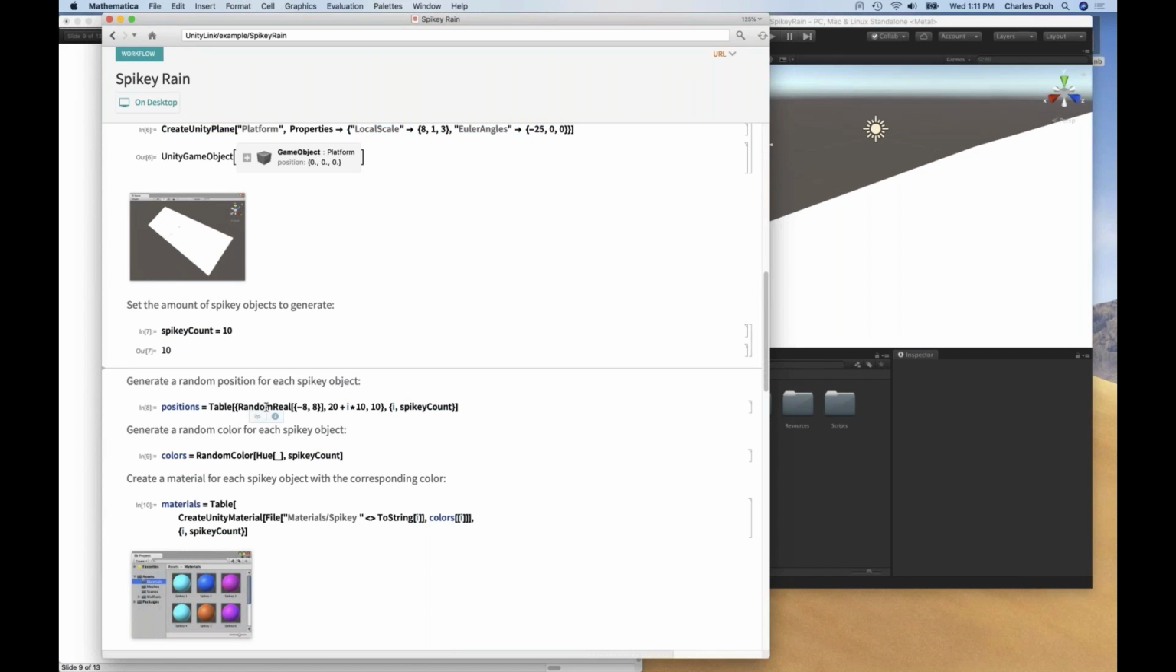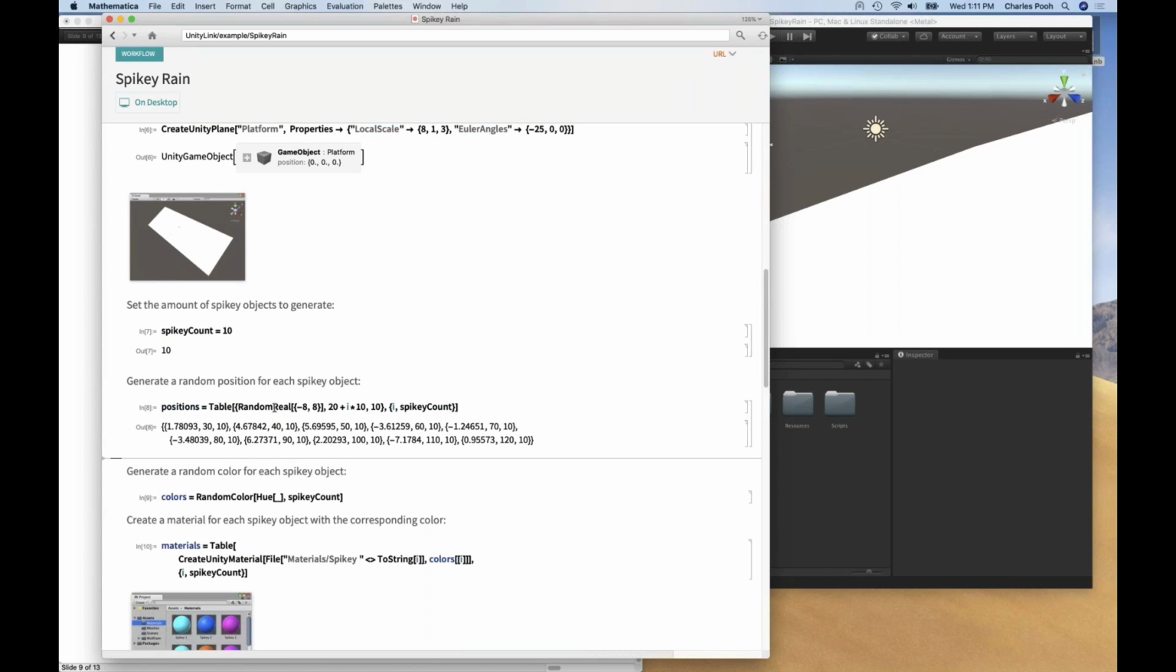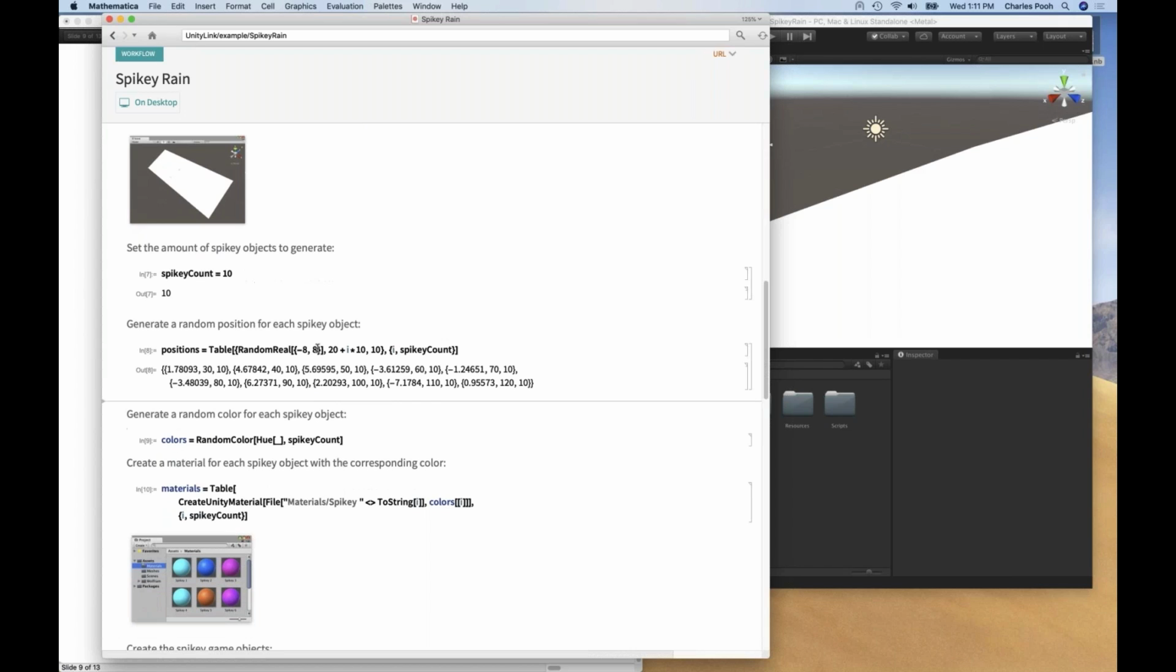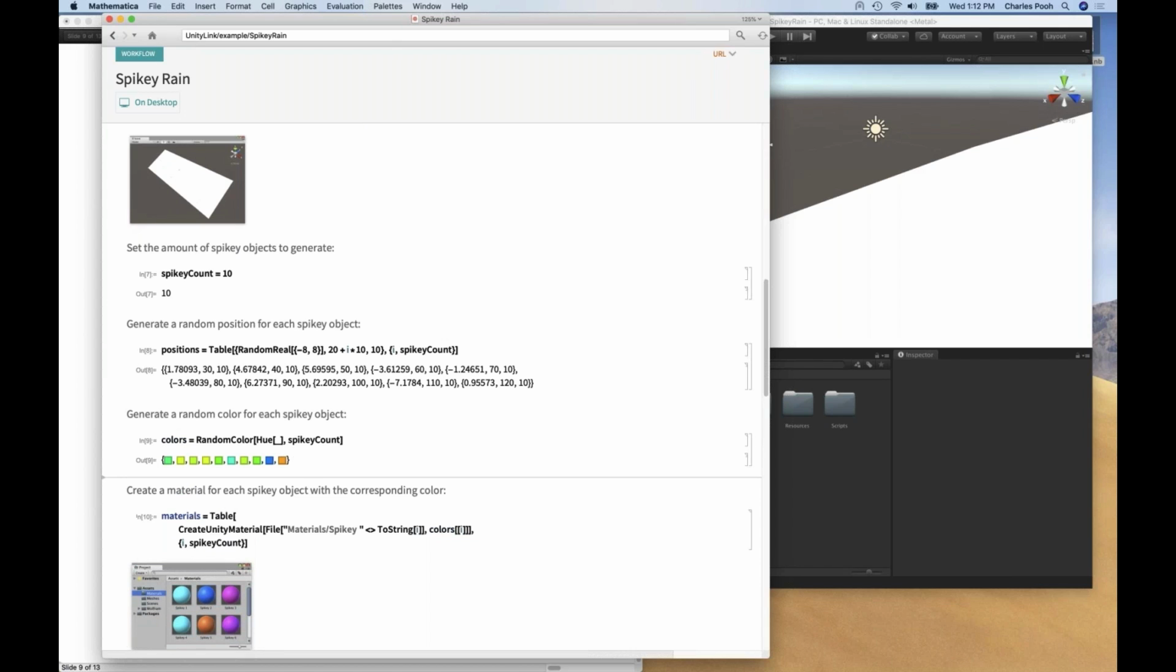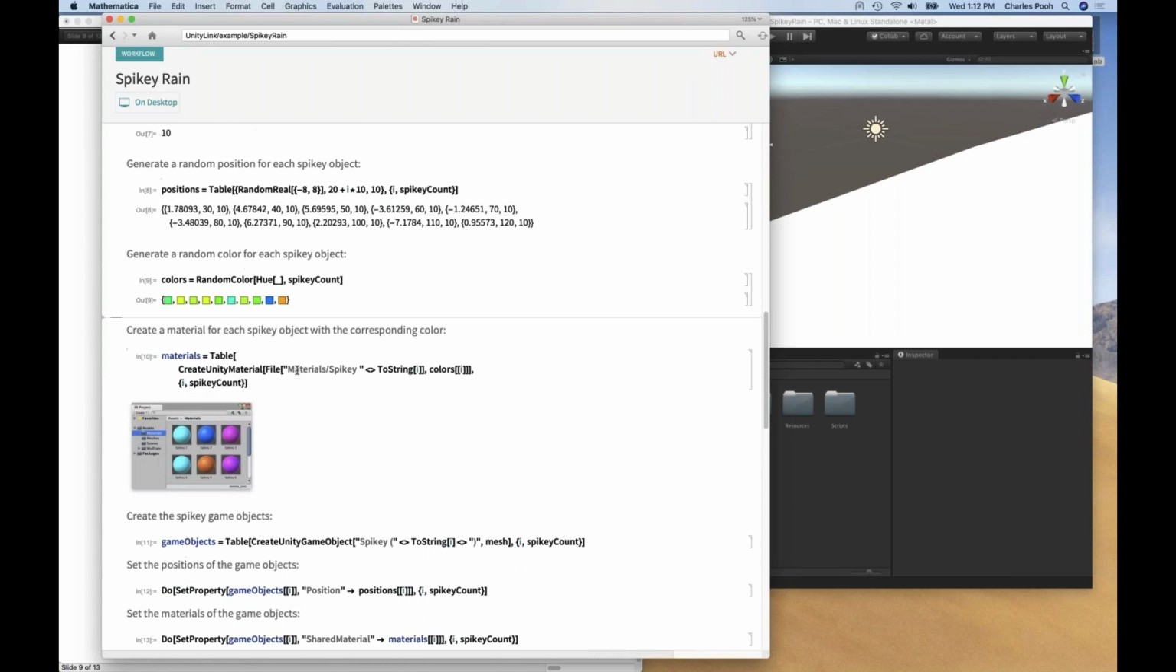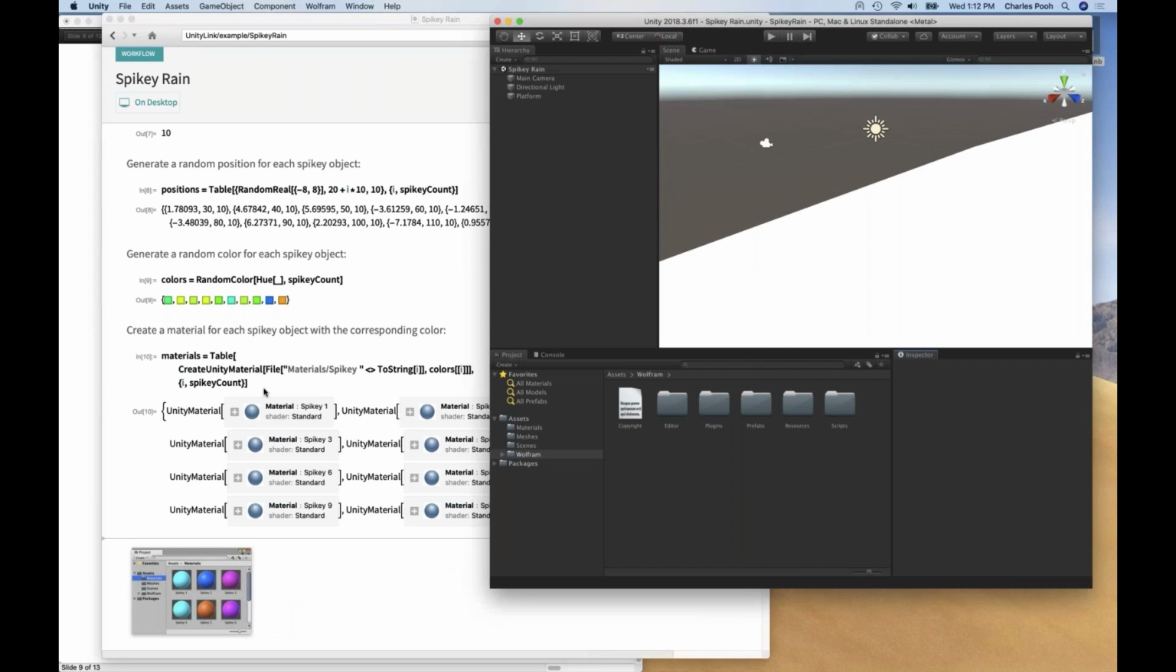And now we are going to create a bunch of spikies. So in this case, we generate some random position, generate some random color, and generate material out of it. So if you come back to Unity here, we have the symbolic representation of the material here. And if you come back to the material directory, you see all of them here, spiky 1 to spiky 10.